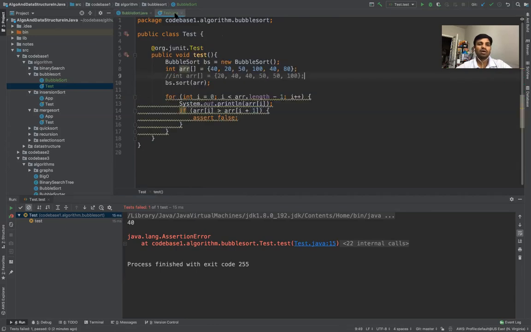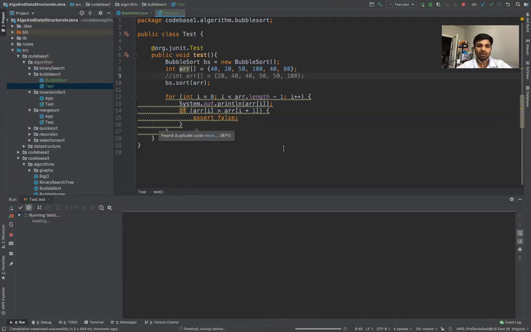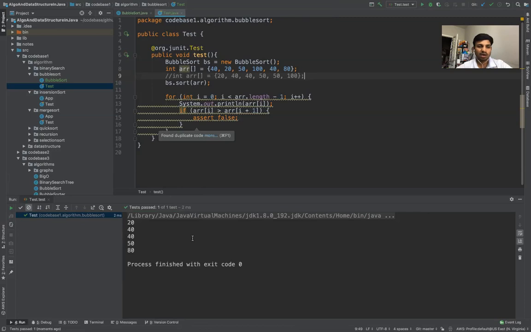Okay, enough talking. Now let's run this and this should pass, or if it fails, we'll fix it. So we are running the test and voila, it passes. It's sorted perfectly, the way it was expected.